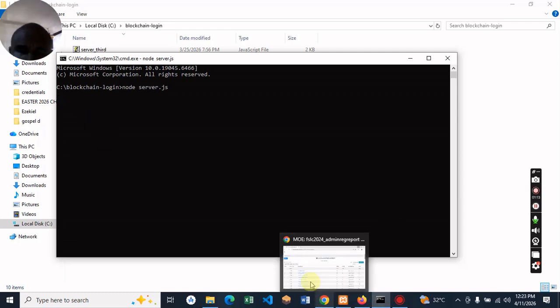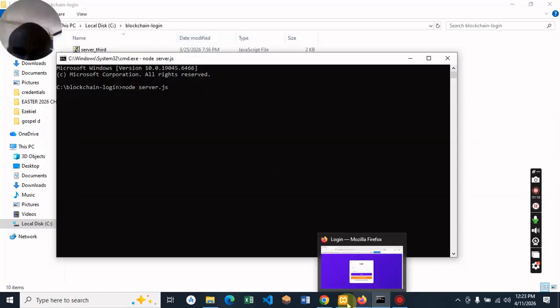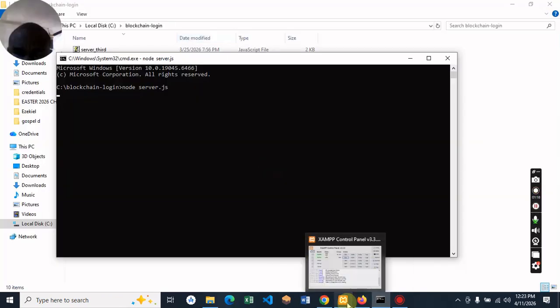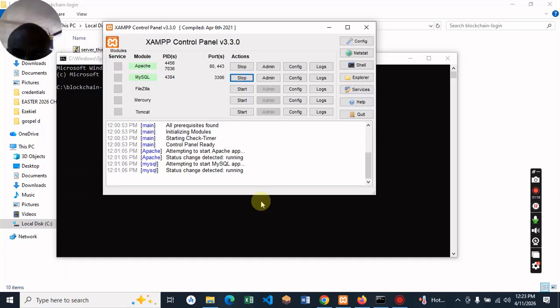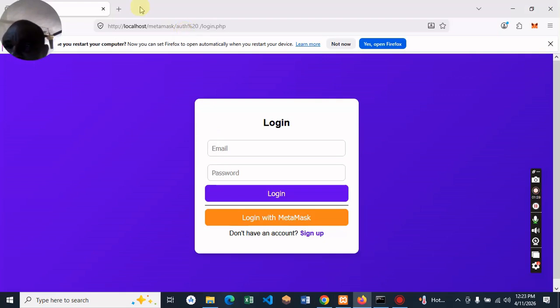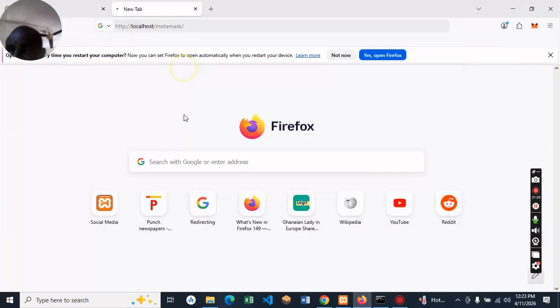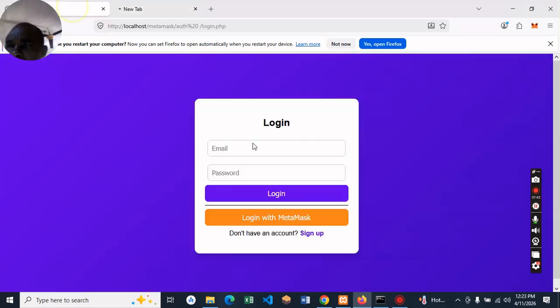Okay, the social media software is running on XAMPP. Of course, XAMPP is made up of PHP, MySQL, and all that. I can access it on the browser. I think it's already open. It's just to open a new localhost. Then I'll type localhost/MetaMask. That's the folder I used to store it. Then it will load. It will show something like this.